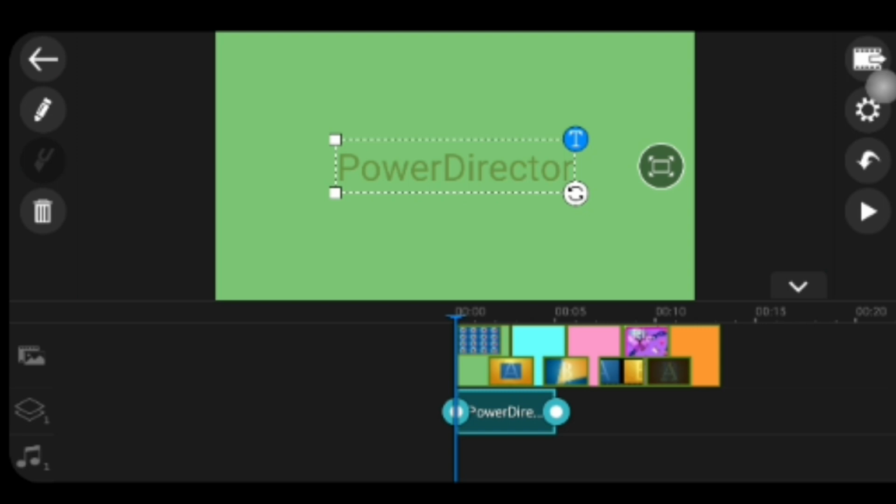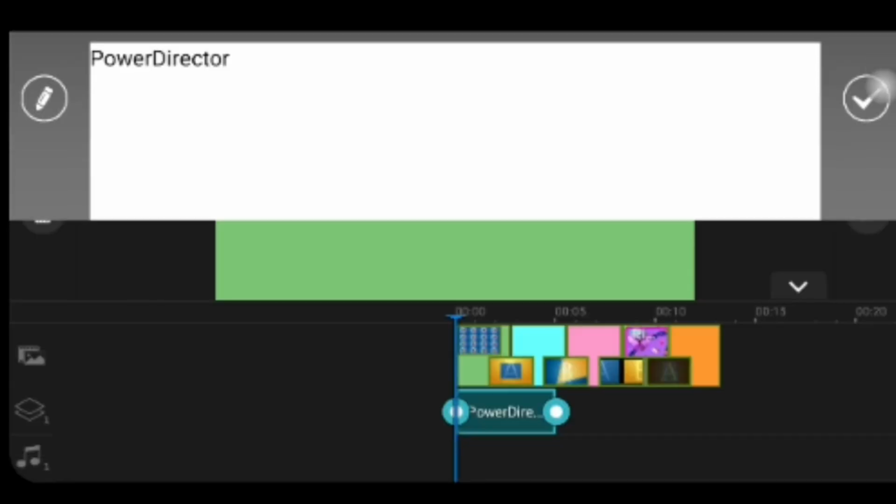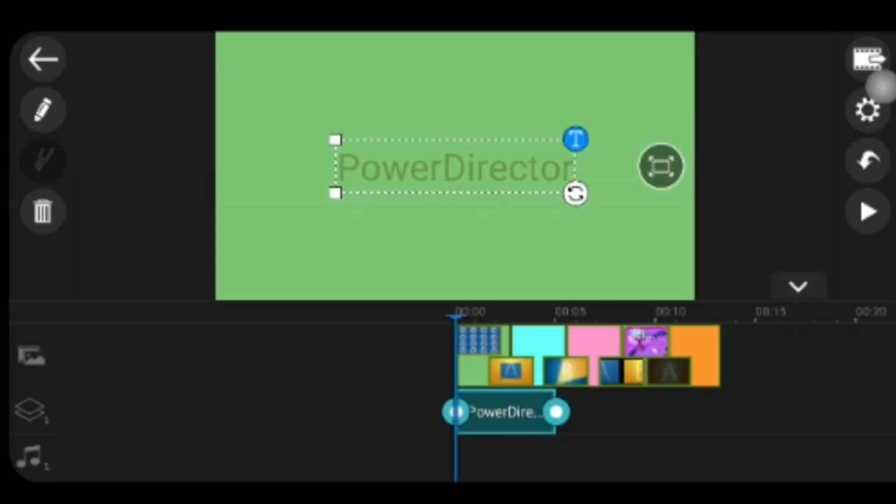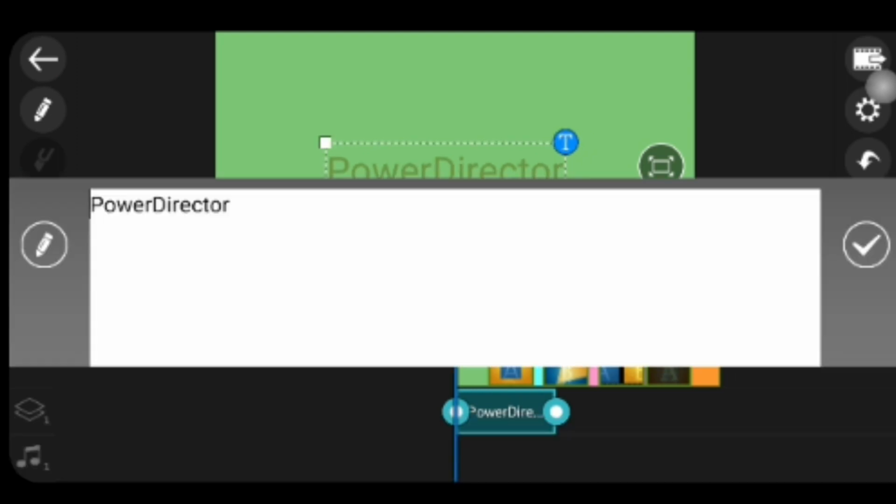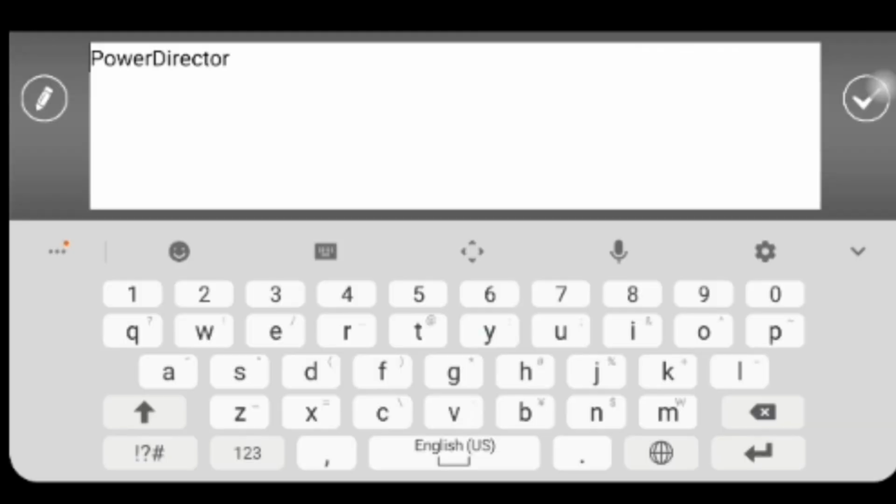Then you need to put the name of your channel. If you want to write your text, you need to click this. Then if you click this, do you see on the screen PowerDirector, and then click inside, then you can see this on your screen. Then you need to type your text here. Then for example, you want to put the name of your channel.